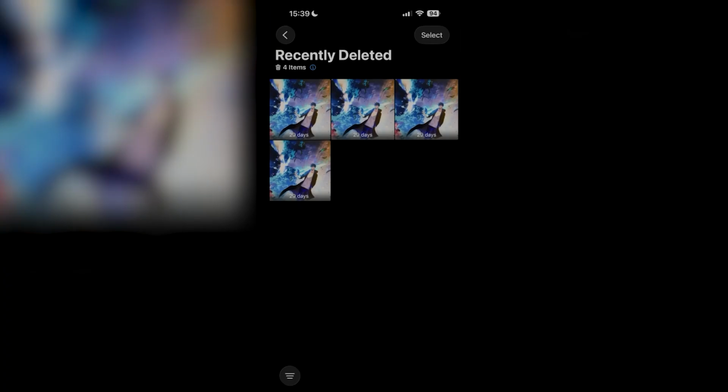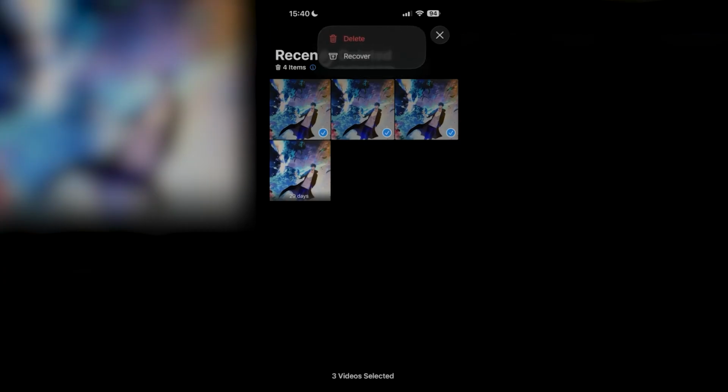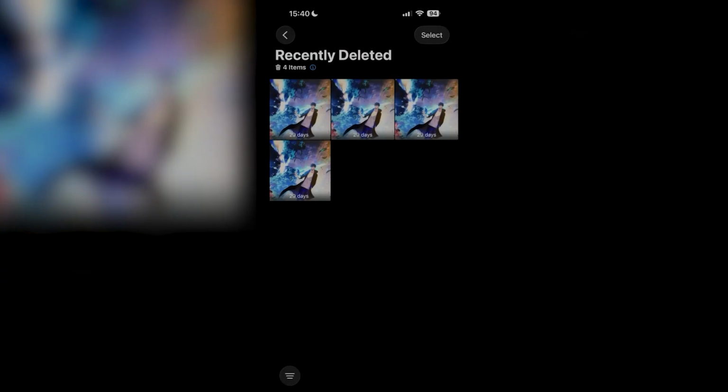What I could go ahead and do then is press select on the top right, select whichever images I want, then press the three little dots and then recover it or permanently delete them as well if I want to. And yeah, it's as simple as that.